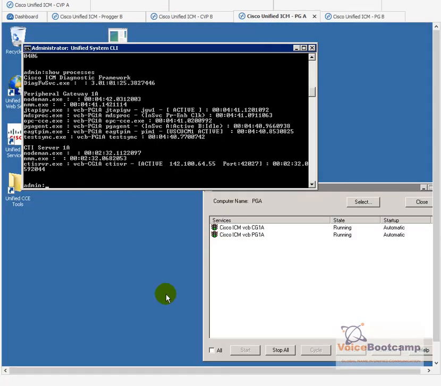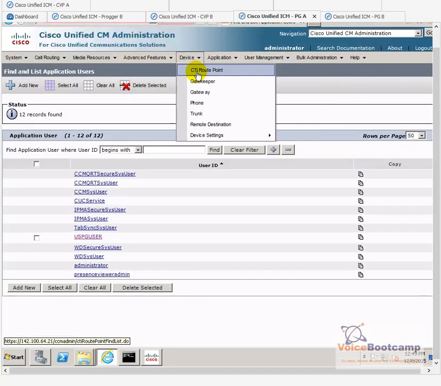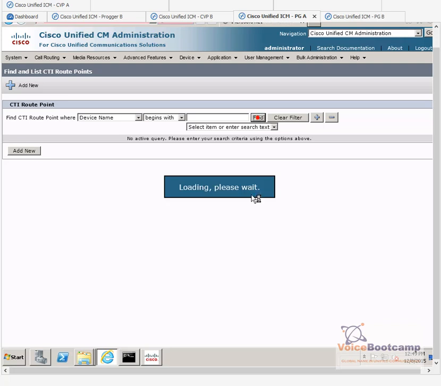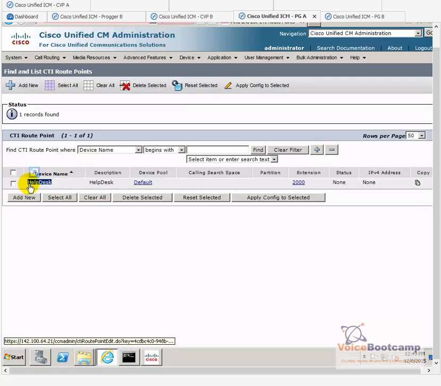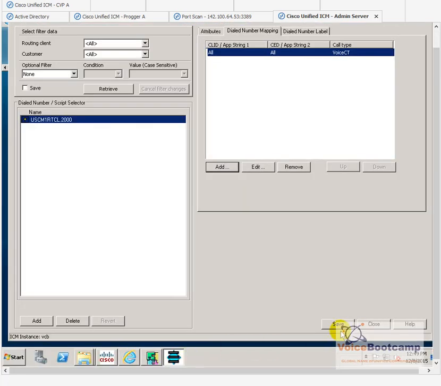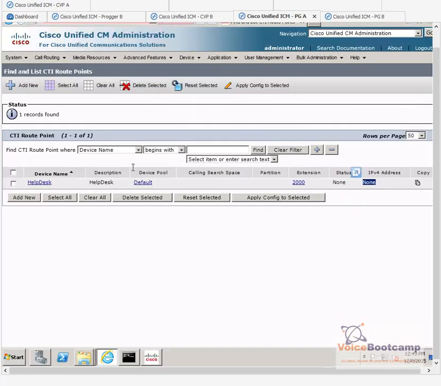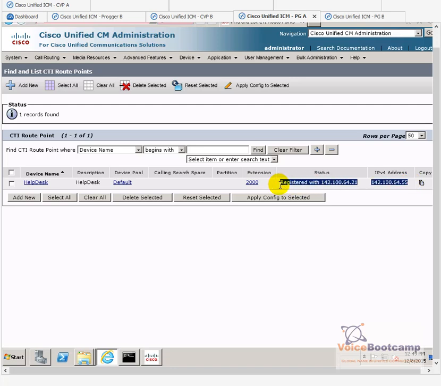Now, before I click on save, let's go back to call manager. Let's go to PG. Go to the call manager, device, CTI route point, and you should see that this CTI route point right here, help desk, its status is none, IP address is none. So if I go back to that main and click save, as soon as I saved, I will go back to the call manager and refresh it. Voila, as you can see, it is now registered with the PG server.